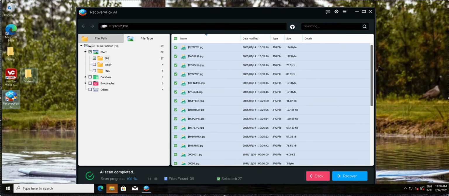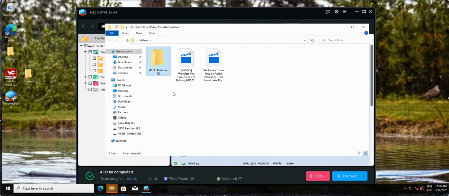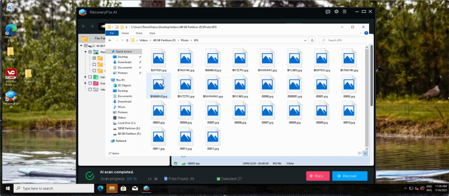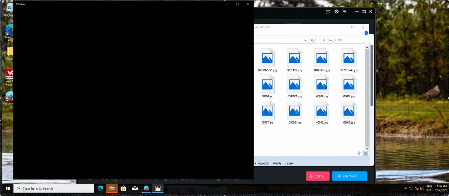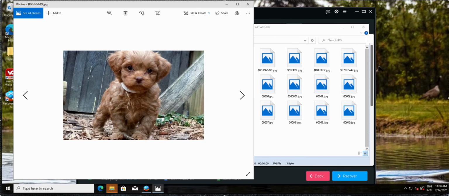Actually, it's this folder. Let's check out this folder over here. Oh, the name of the folder is the name of the hard drive or partition. AI scan from here. Or photo, JPEG. The photos are already recovered. Let's take a look. Yep, those are the photos.